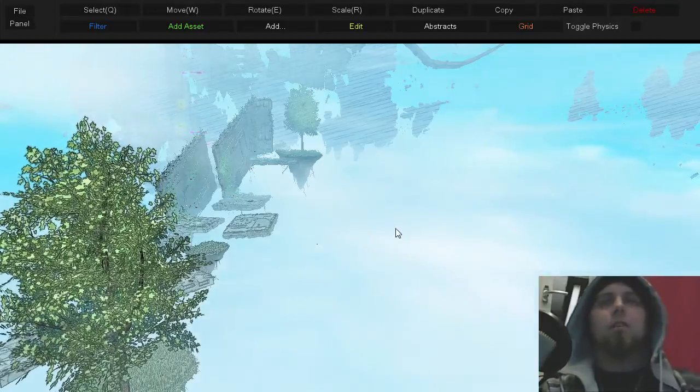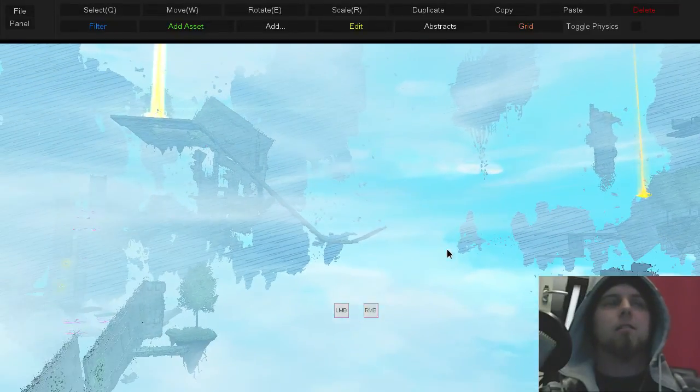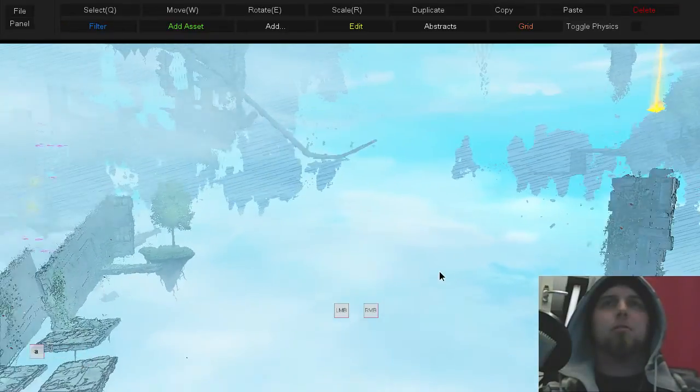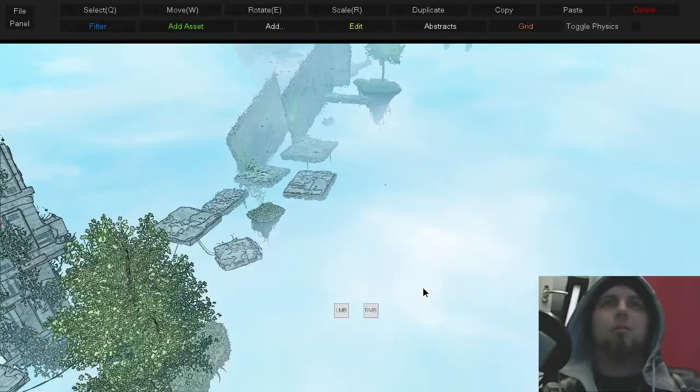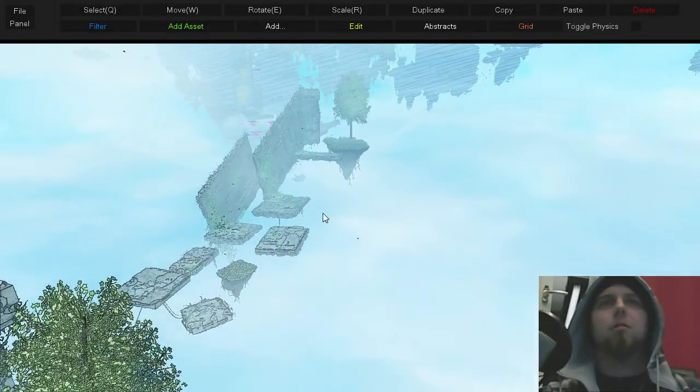So I have loaded a previous level. This is a level from the game, and we won't be working with this. I just wanted to let you see this, and I will first go over the panel and the camera, and I thought it was good to have something in the background to do that.